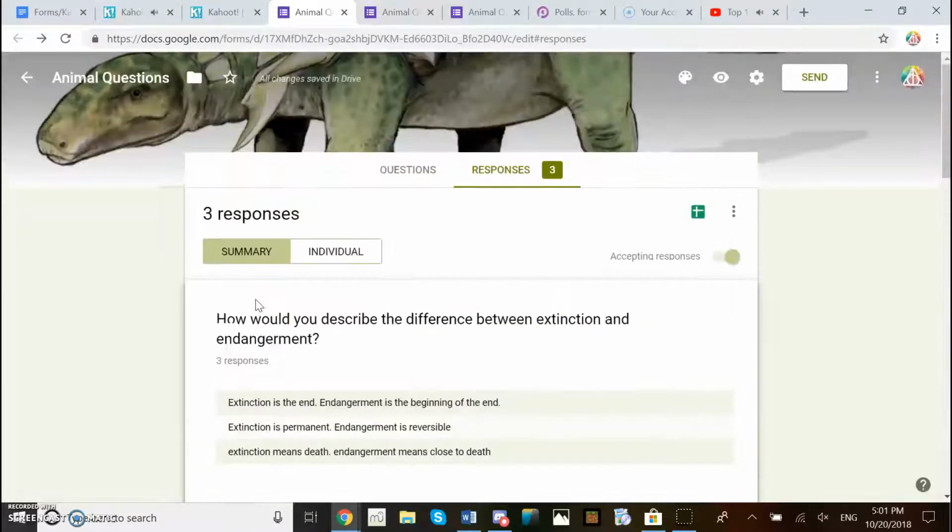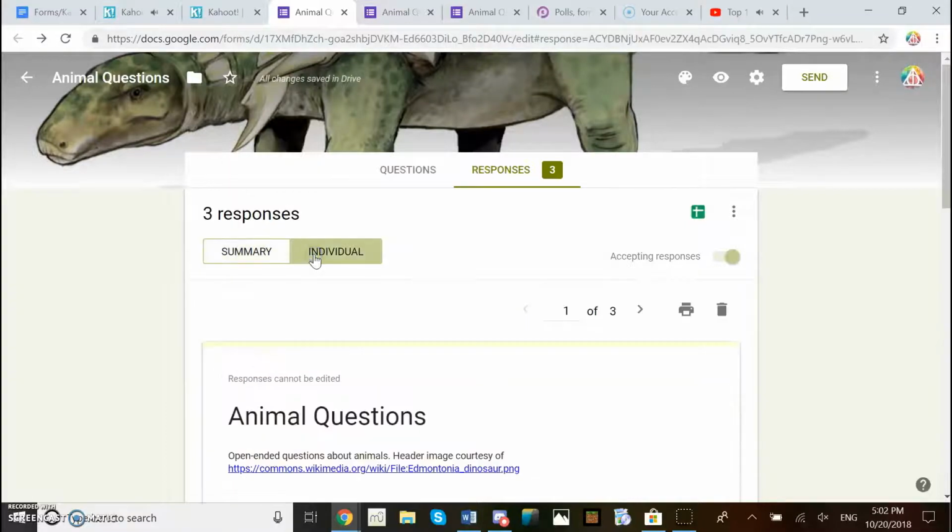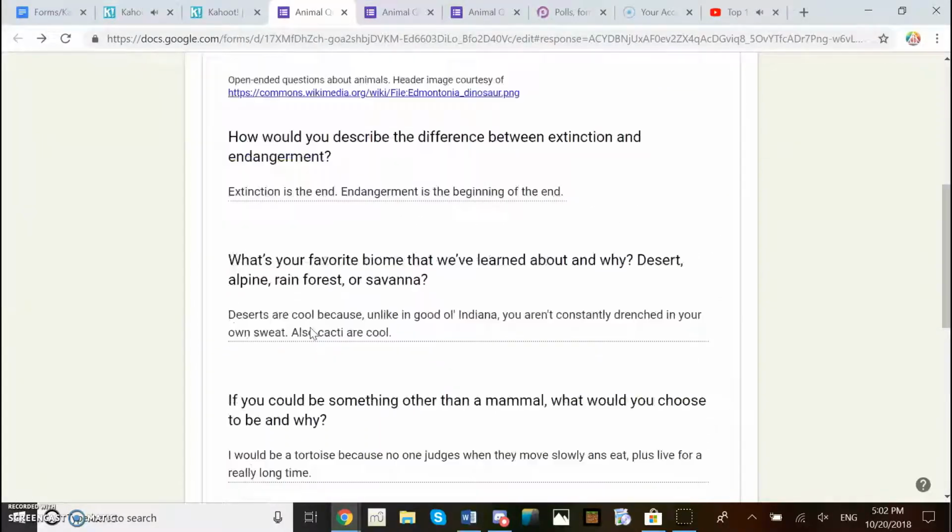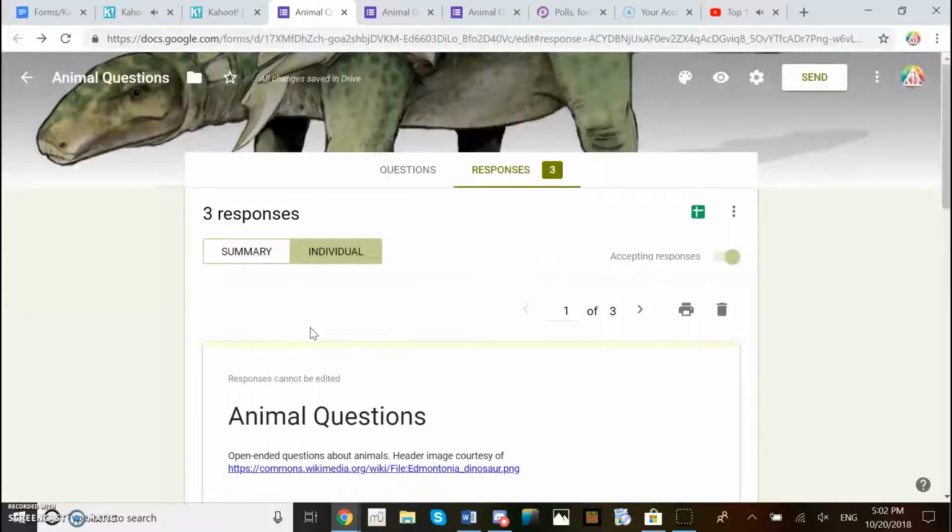This is a short answer, so you won't be able to see the most common answer if it was right or wrong, because these aren't necessarily yes or no. But you can also see individual answers, which is pretty cool. Alright.